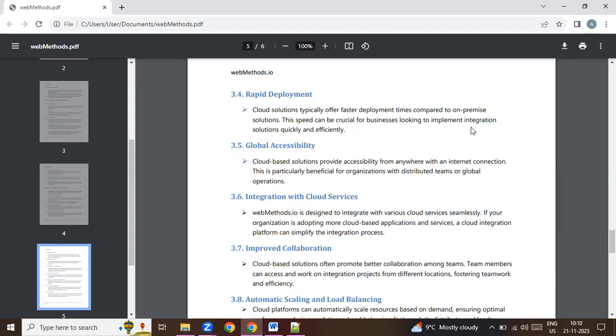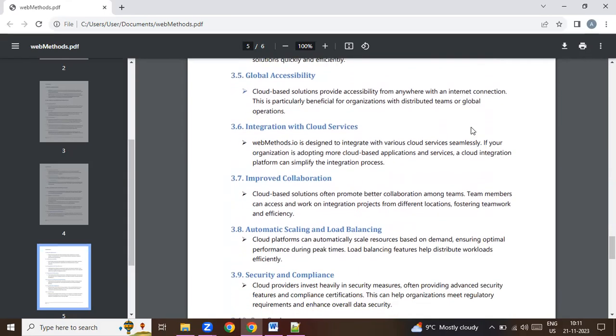Also, one of the important benefits is integration with cloud services. You can integrate with various cloud services seamlessly if your organization is adopting more cloud-based applications and services. Improved collaboration. Cloud-based solutions often promote better collaboration among teams. Team members can access and work on integration projects from different geolocations. Yeah. Whereas in on-premise, it still does allow, but you need to invest a lot on all those which we talked about before.